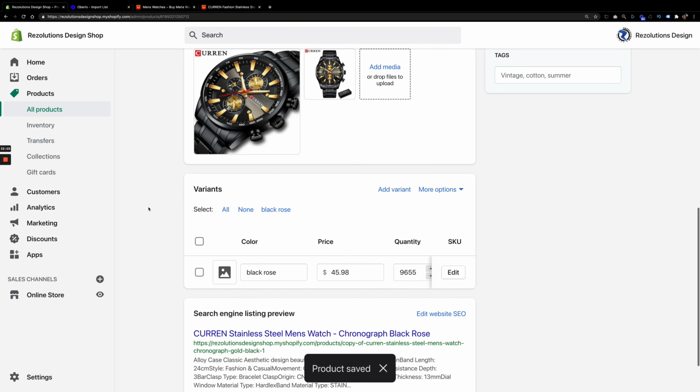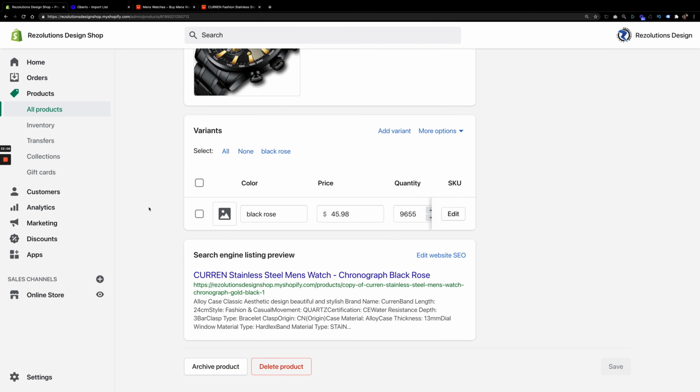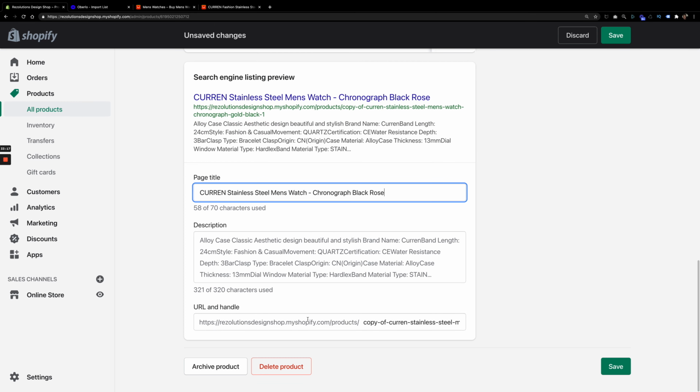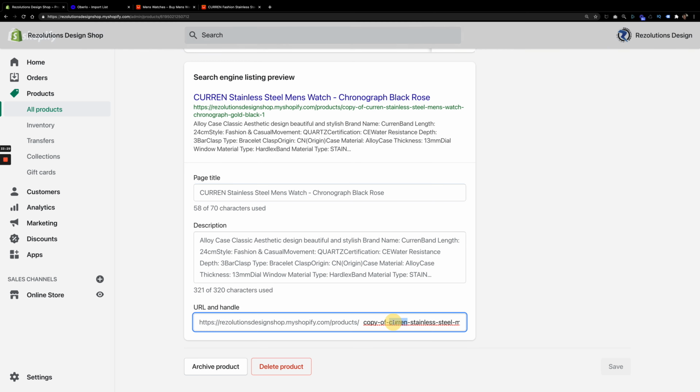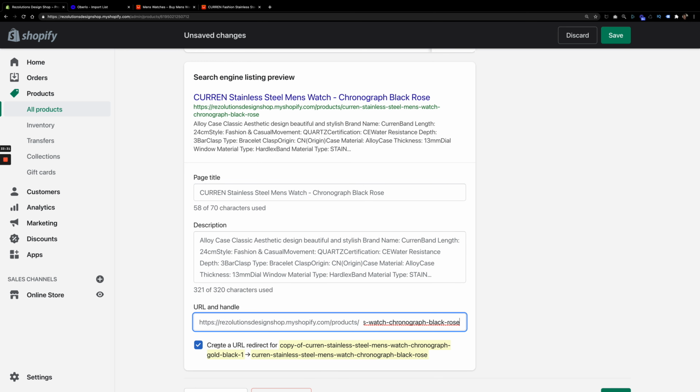So we have our image, we have black rose, okay? Another thing also, since we did change that, pay attention to your SEO, the link here. You see all this right here? Let's clean it up. So I'm going to go ahead and say edit website SEO. We don't want the URL, which of course, once you plug in your domain name here, I'll make another video about that. We don't want the URL to say "copy of current," blah, blah, blah. No, triple click on this and press delete. And leave this active, right? So it's going to change into current stainless steel men's watch, blah, blah, blah.